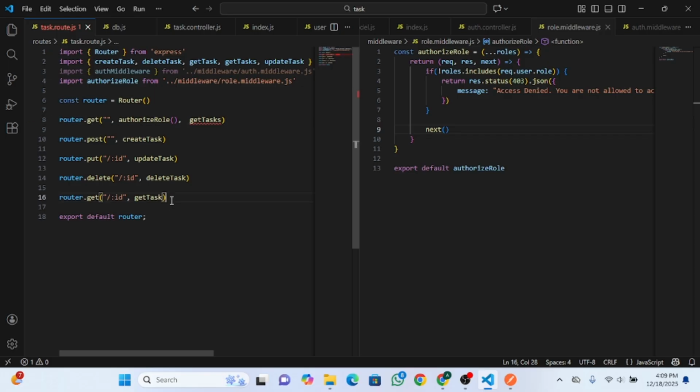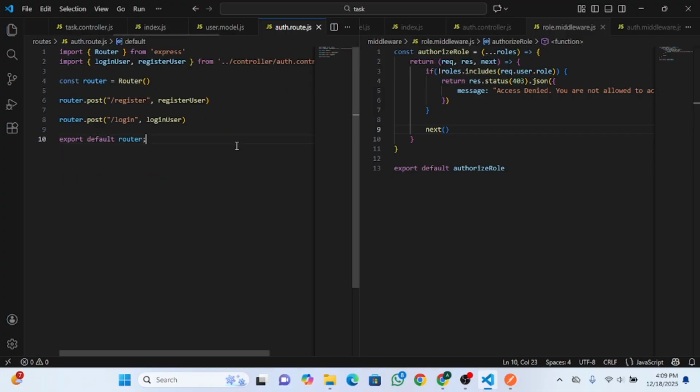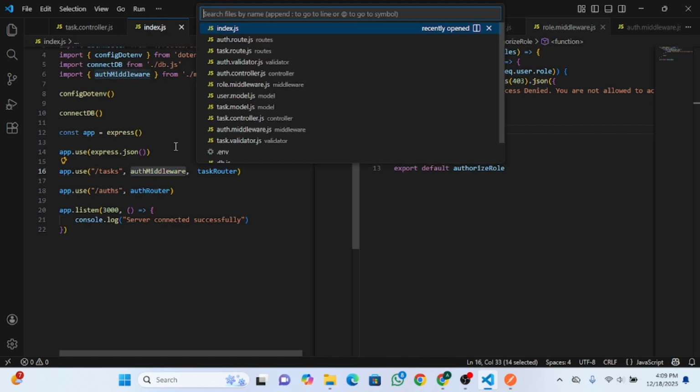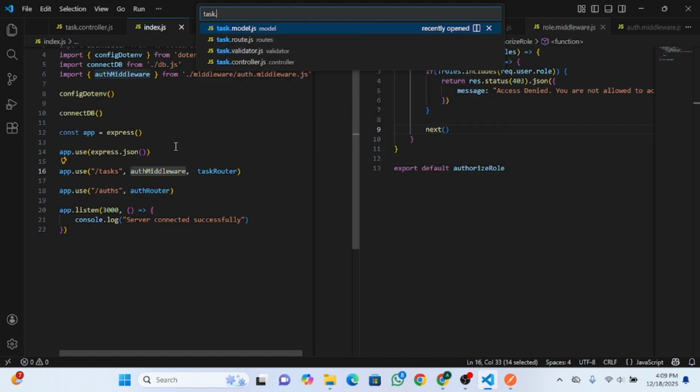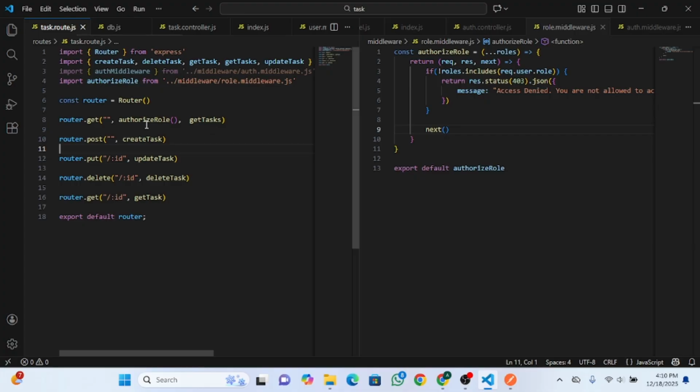Remember that before accessing this endpoint, you are already authenticated using this middleware. Now we are using another middleware that will check roles. We say that this is only available for admin and developer, and create tax is also available for admin and developer too. Update tax is also available for admin and developer too.